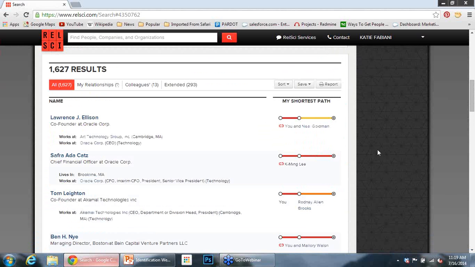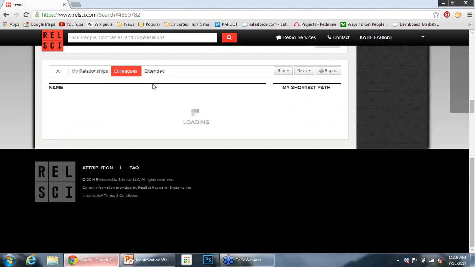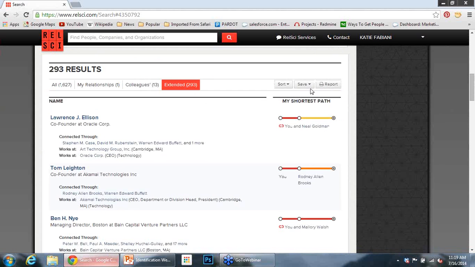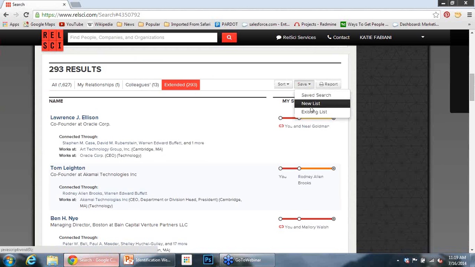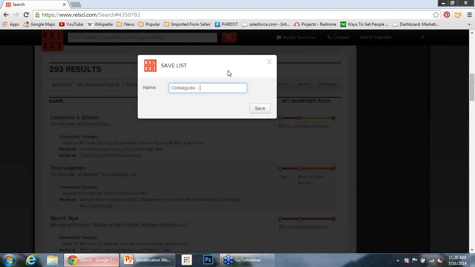And there are over 1,600 people in RelSci that are at a senior management or C-level position at technology companies located in Boston. And so now I can go through here and look at my different lenses. I know one person that is in this role. 13 of my colleagues are connected to people. And then there are over 200, almost 300 people that are in my extended network. So again, I can save this as a list. So I could say colleagues, Boston, tech exec, and I can save that.